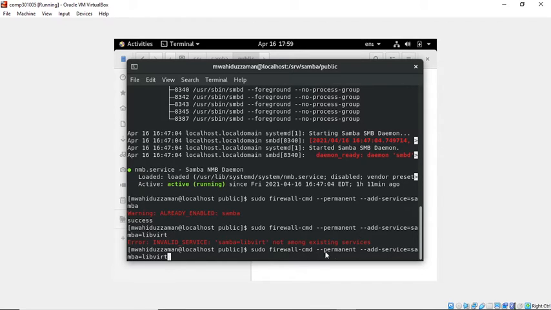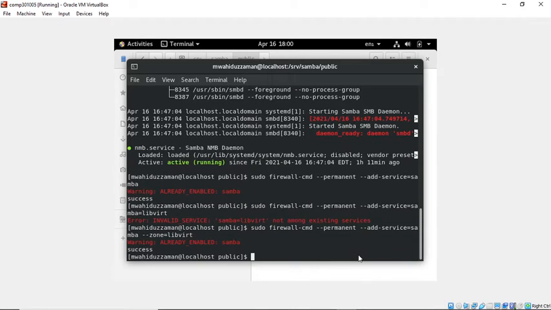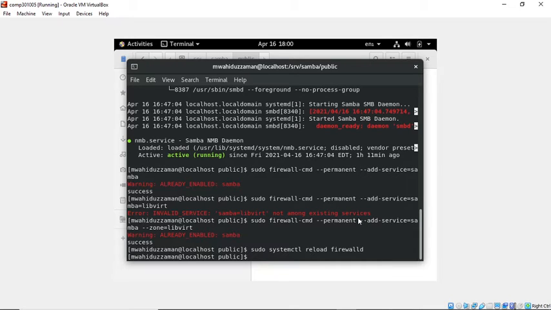Sudo firewall-cmd --permanent --add-service, then zone equal libvirt. Okay, now it says it's enabled and success. So we will reload the firewall with sudo systemctl reload firewalld. So we reload the firewall.